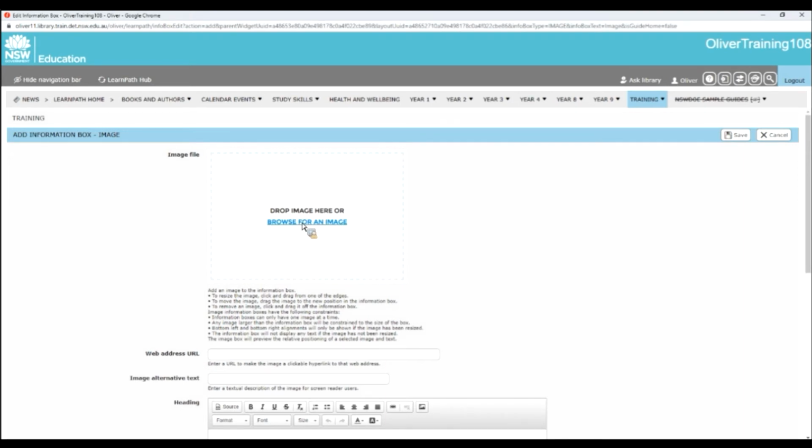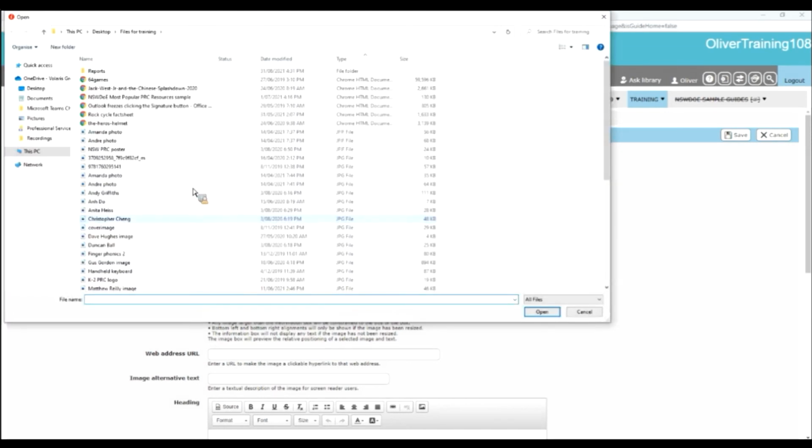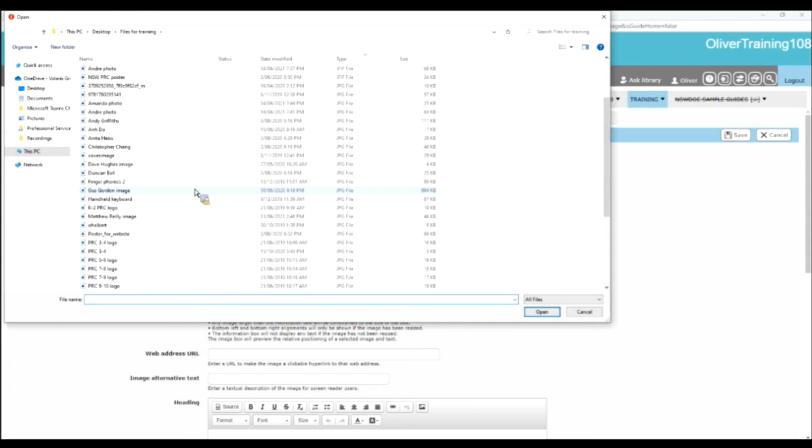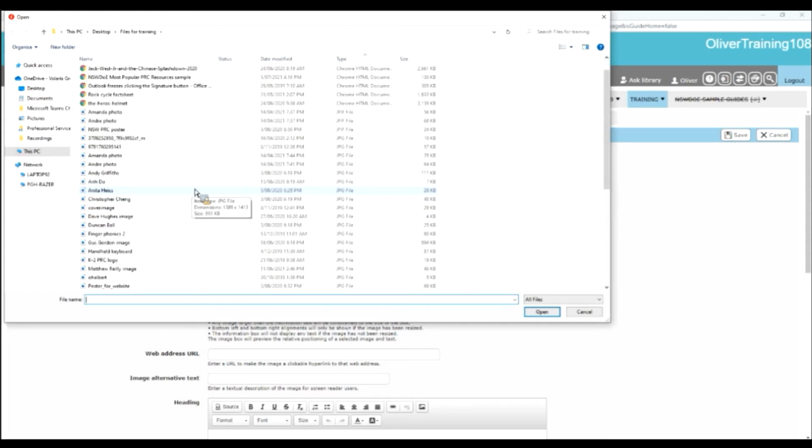In this case, I'm going to browse for an image and just choose an image that I want there. And I'll just choose the image down the bottom there.